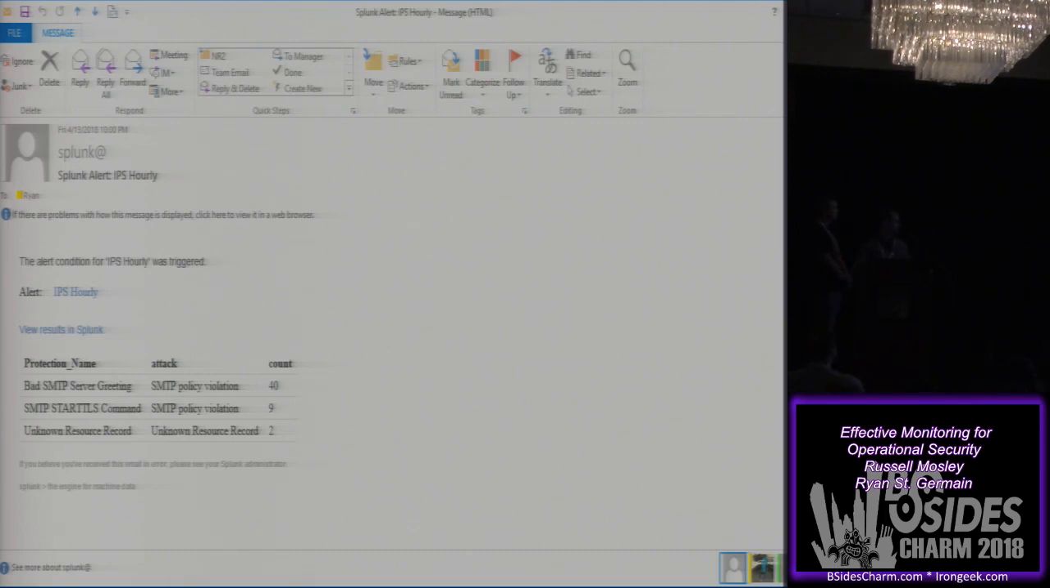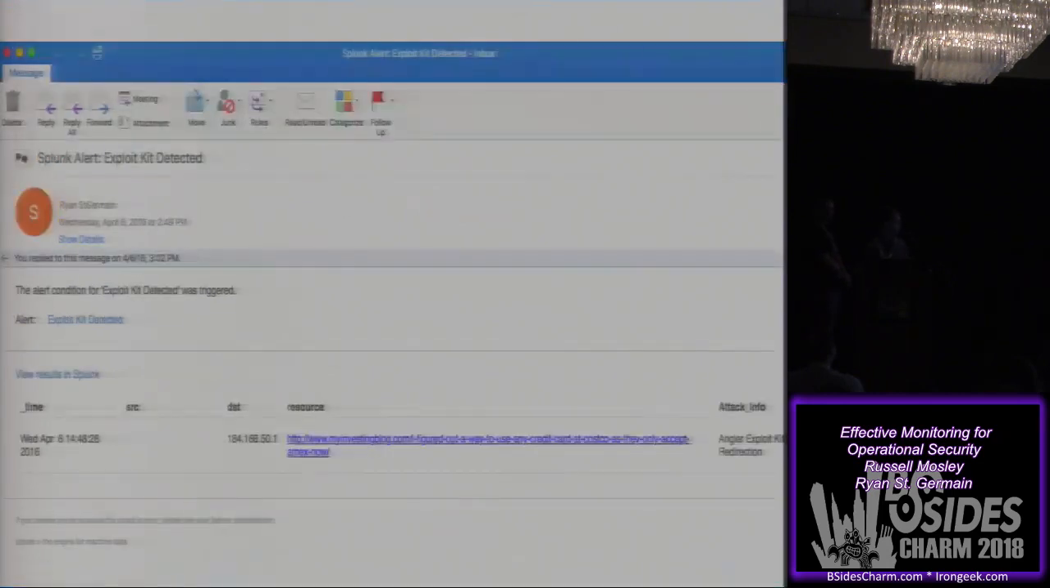We're looking for spikes in specific signatures, or we're looking for a large number of signatures that were hit from a single source, or that there's a single destination. All depends on your organization.